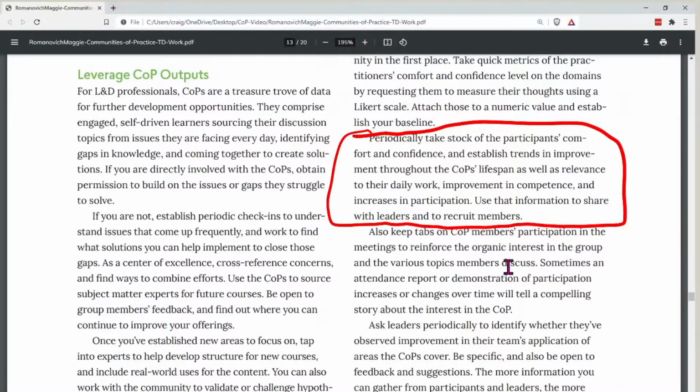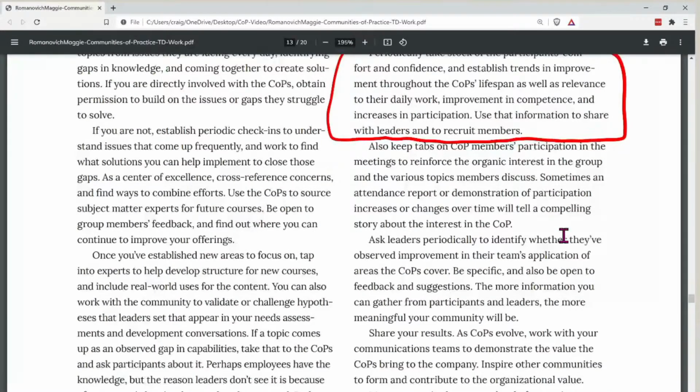Another really cool thing that I thought she said is that you need to periodically take stock of the participants' comfort and confidence and establish trends in improvement throughout the COP's lifespan, as well as relevance to their daily work, improvement in competence, and increased participation. Use that information to share with leaders and to recruit members. So again, you have to emphasize and advocate for the community of practice, take stock of your accomplishments and not just be totally focused on work. I think one of the things that makes a community of practice is that it is a work group doing all the things that Maggie points out, but with an emotional connection for sure.